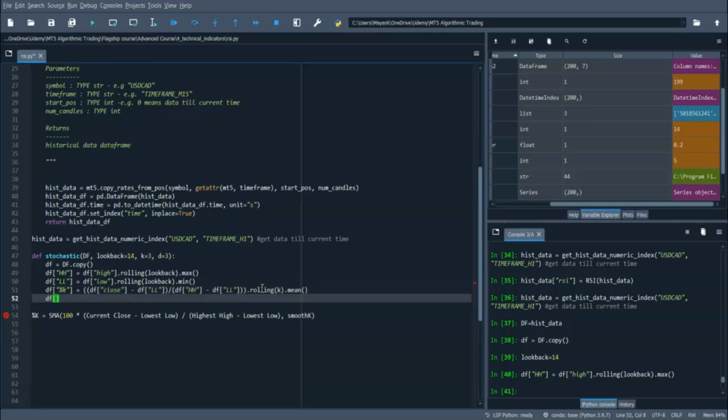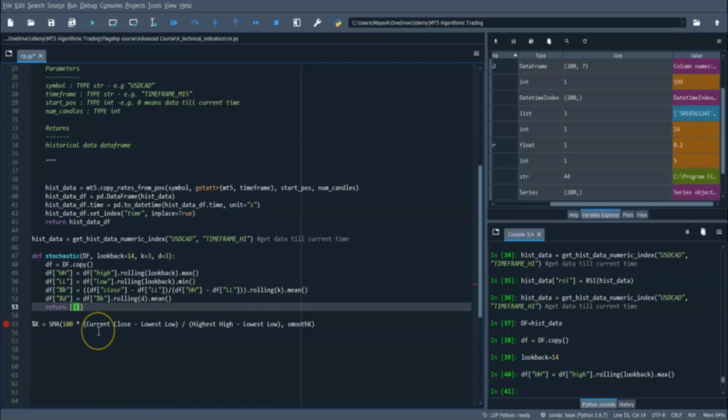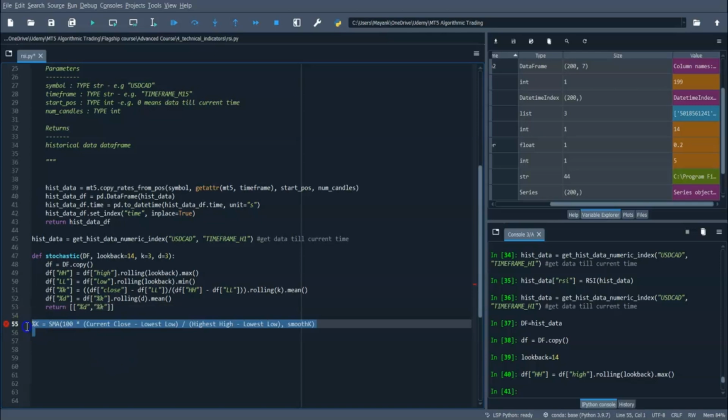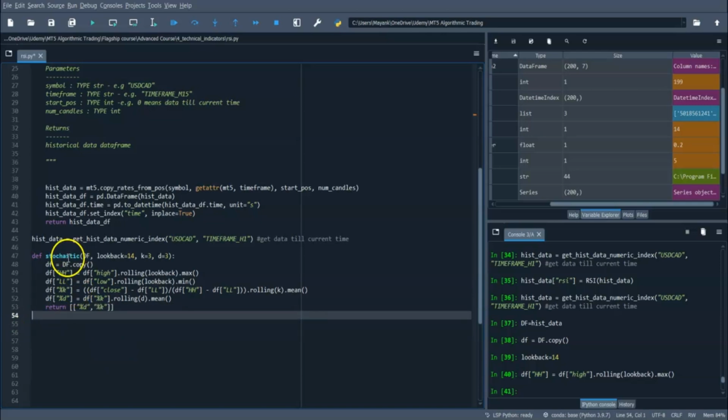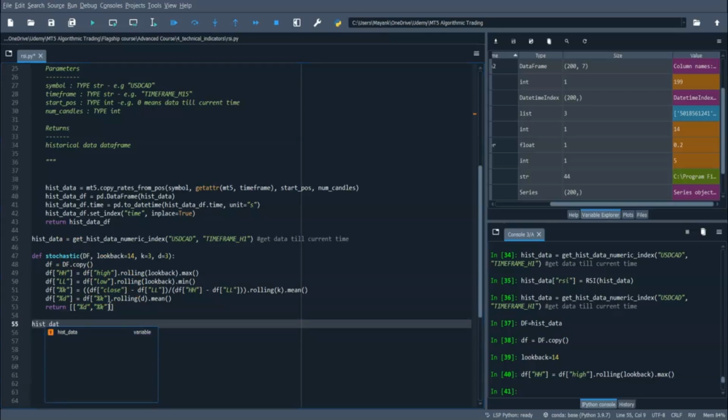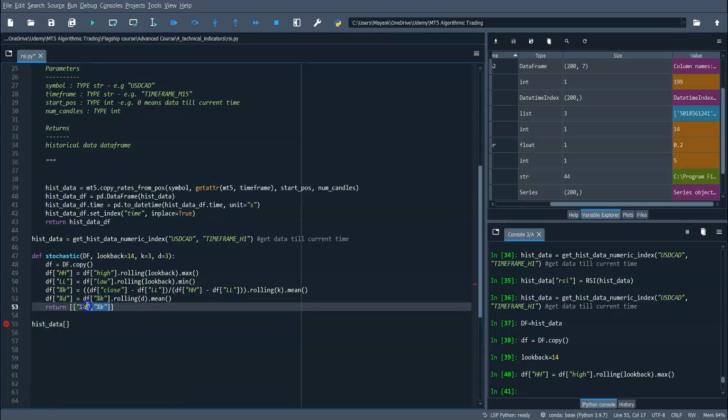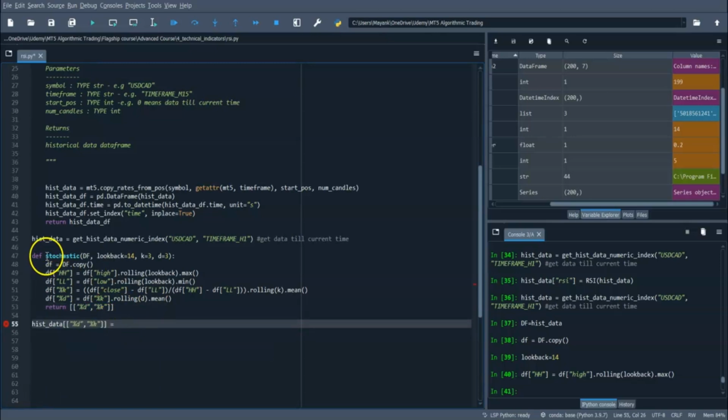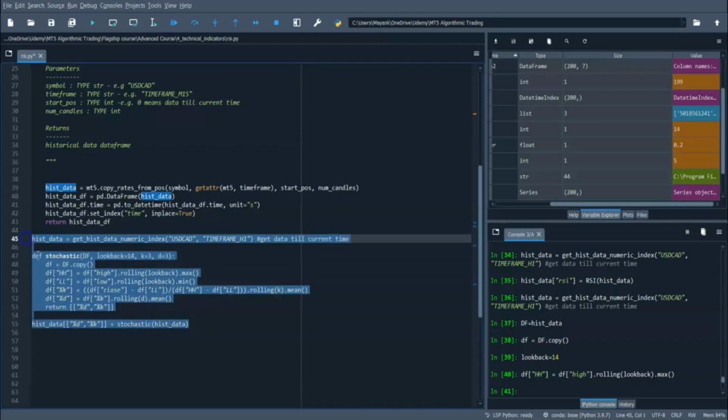And then finally, the %D line is simply the rolling mean of %K. So df %K dot rolling D dot mean. And we are going to return both %D and %K. %D, %K. And that's pretty much it. Let us now quickly double check our values, whether we are getting the right values or not. So historical data, let me copy this, %D, %K is equal to stochastic historical data. Let me run these lines of code again.